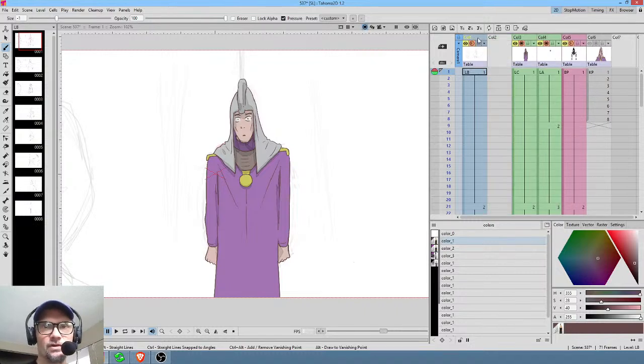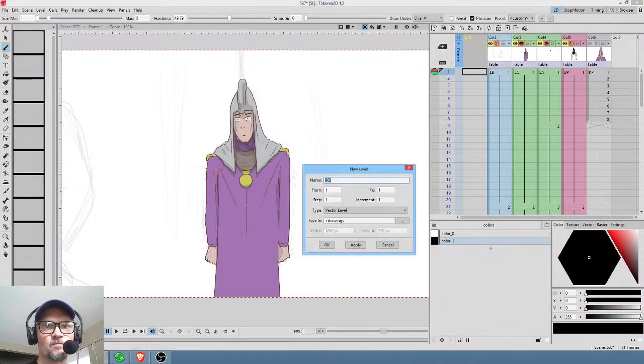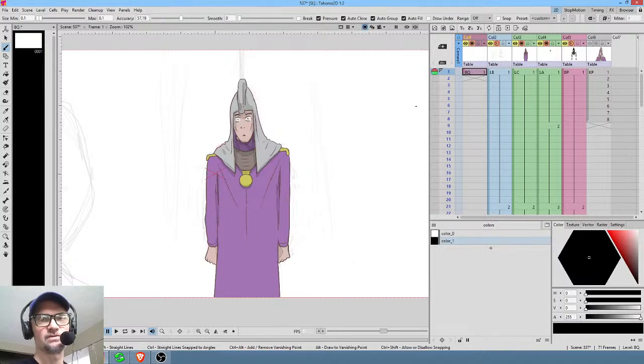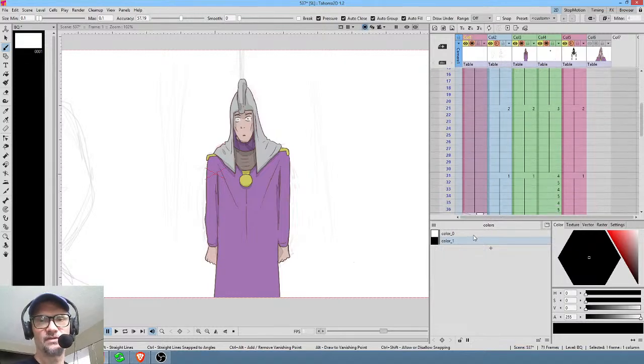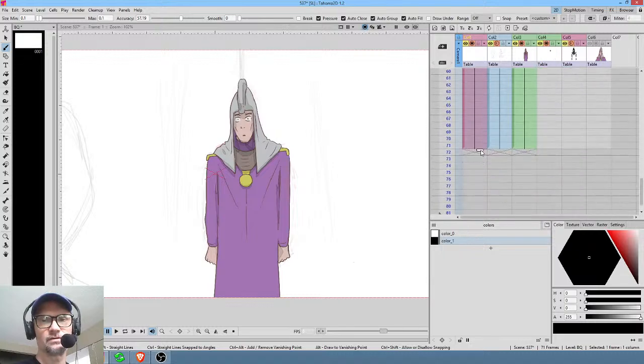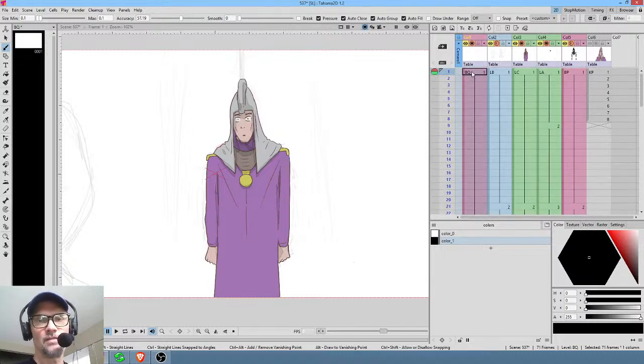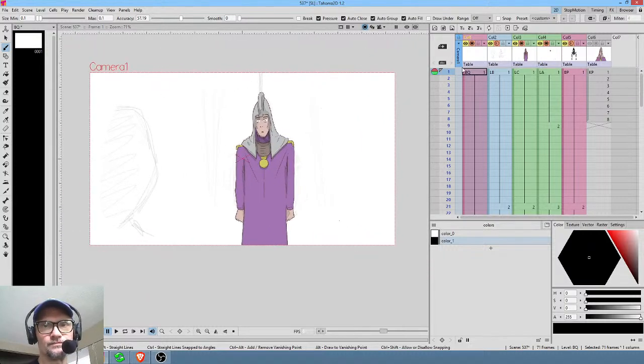So I'm going to hit Insert and put in a new column, and this is going to be a vector level. Now, I've mentioned this in other videos, but other than obviously being vectors, which are a scalable and editable bunch of shapes, the other thing about vector levels is you have the ability to stack up multiple shapes on top of each other. And in my case, I tend to use transparency to my advantage in that regard.